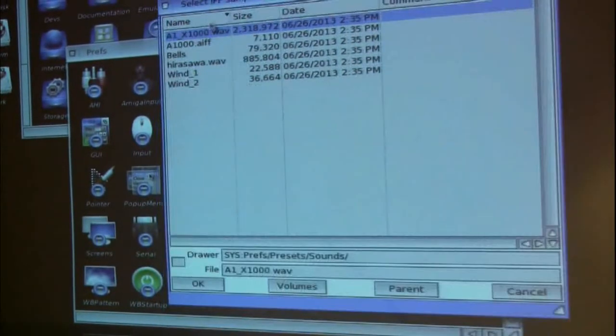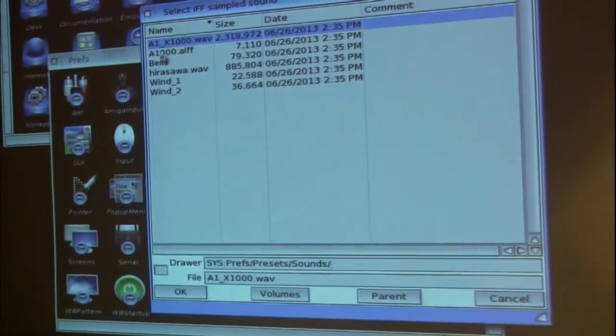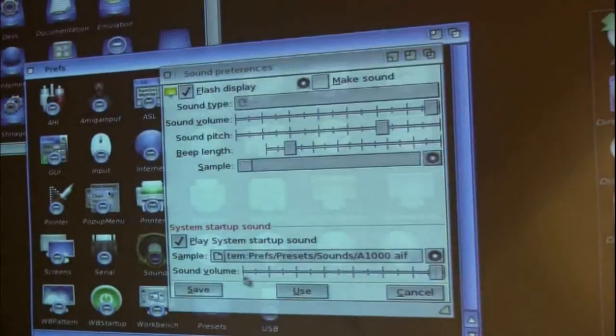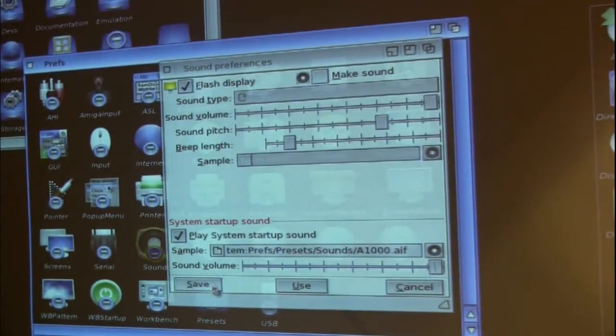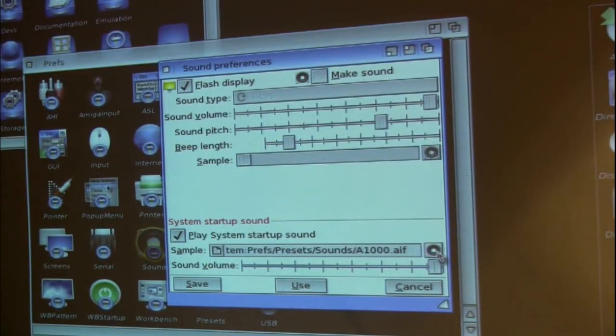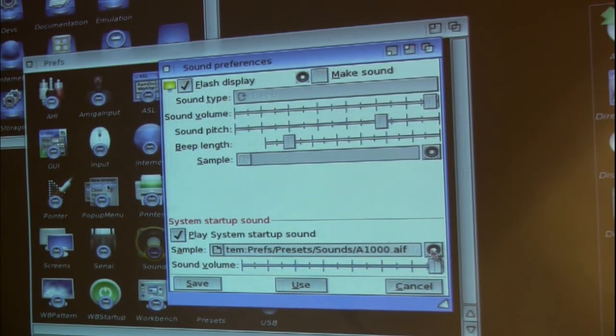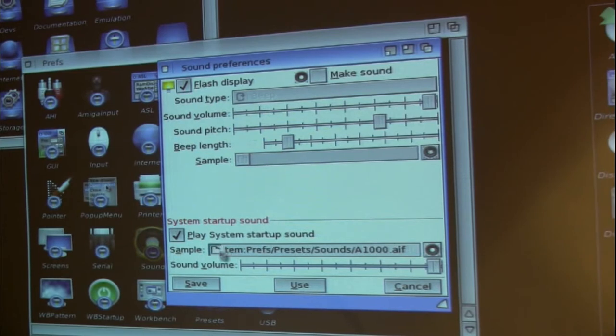So there's actually some sounds that came with OS4, and one of them is the A1000, and we'll play that, and everybody will probably recognize that for the 1000. And for the X1000, I'll play that one more time. And you can hear that same sound. And I thought it was just so cool to have that.